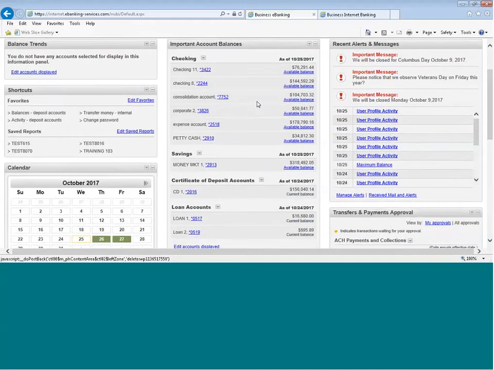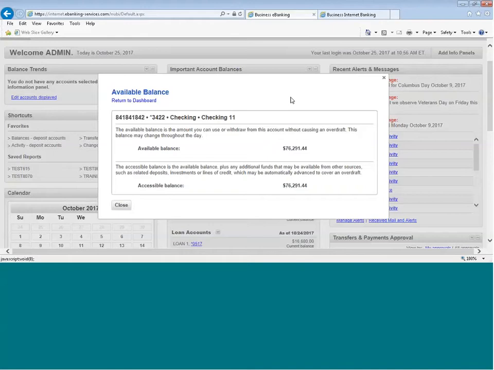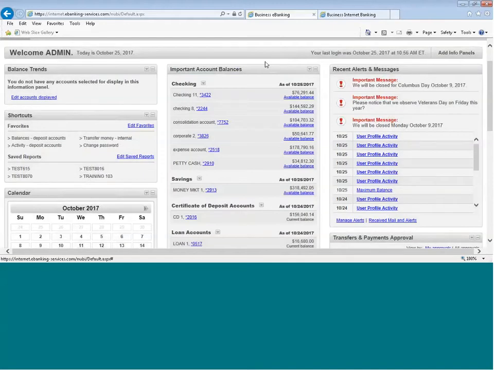I'd like to take a look at this important account balance panel. It's one of the most important. The accounts are here by account type. You have the account name followed by the last 4 digits of the account number. You also have the available balance. This available balance is a clickable link. Once selected, you'll receive a pop-up window that provides you with the available balance as well as the accessible balance. You can either hit close at the bottom or the X to return back to the welcome page.